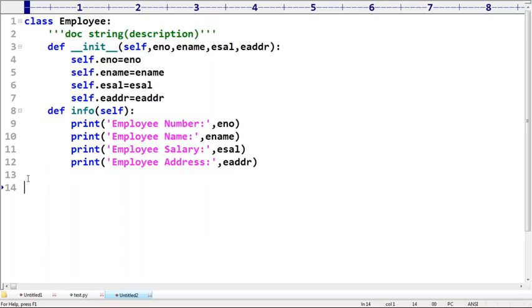So if you want to create an object for employee, E1 equals employee. This employee always expects enum, ename, esal and eaddress. That's why the first one is the enum, the second one is ename, Durga, something like this. After that esal, 1000 or 10,000 like this, and eaddress, HYD, something like this I'm taking.